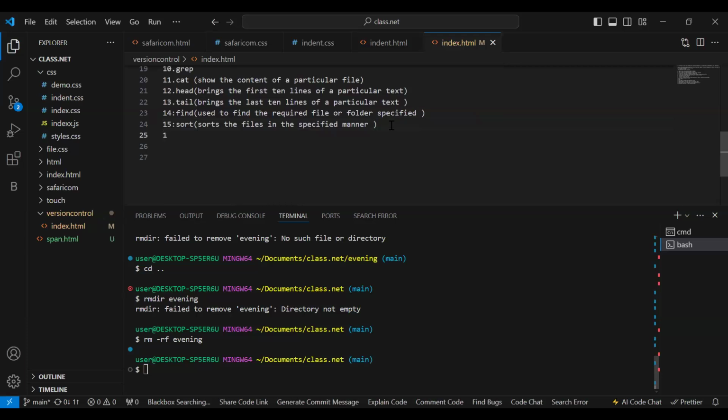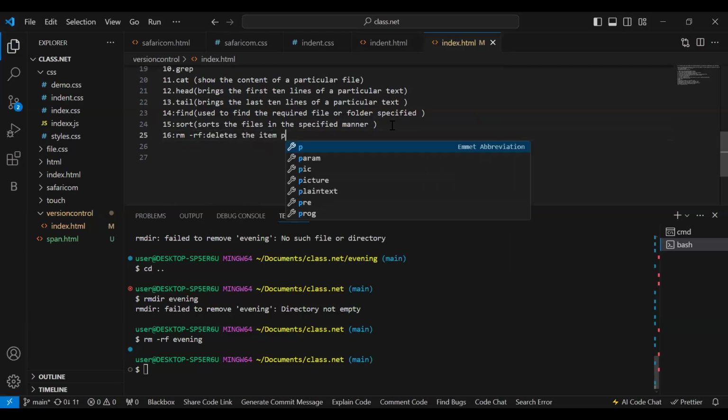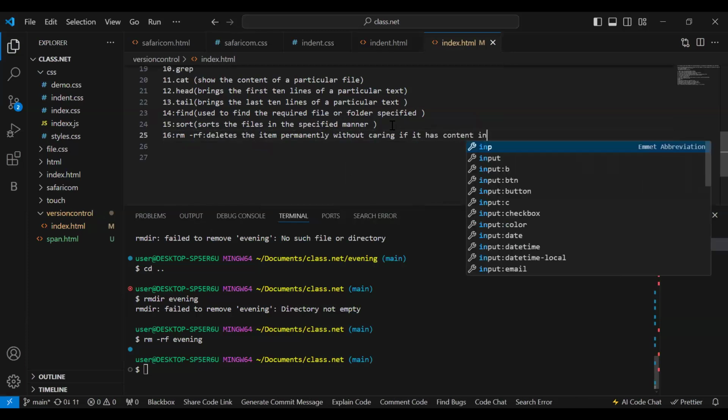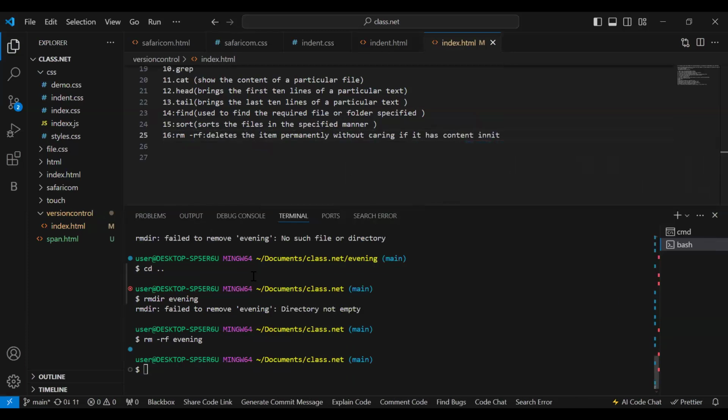So number 16, this is a pro tip, but don't always use this. This is for those stubborn files. Once you remove something forcefully, it deletes it permanently. Okay, this one deletes the folder permanently without caring if it has content in it. Okay, so those are just a few command line interfaces.